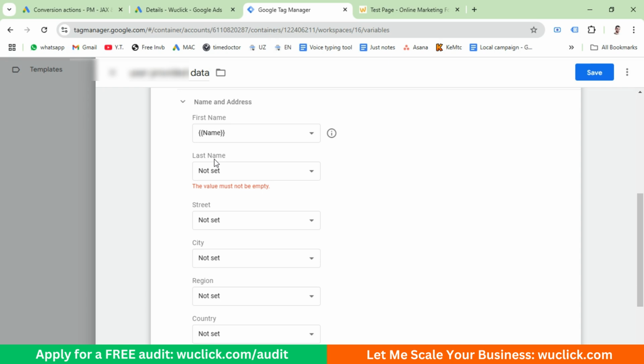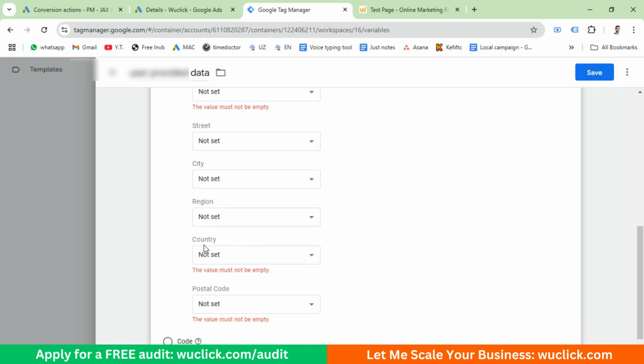For example, for country, whatever the user submits, the country section can also send USA all the time if we put the constant variable as USA. Whatever the user submits, postal code can send 0000 all the time. So let's create those three fields and include them in the user provided data.